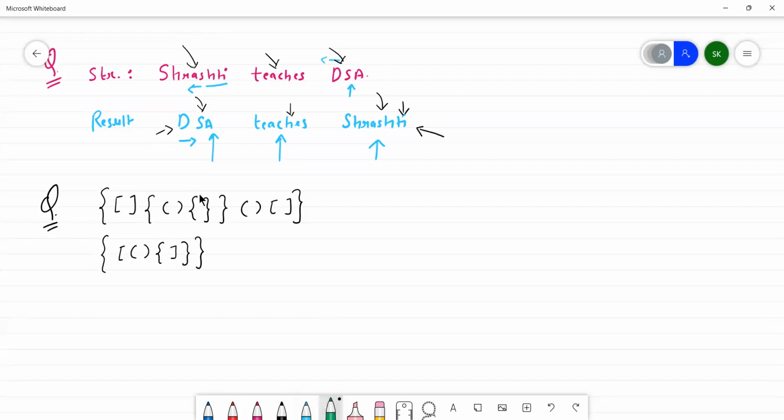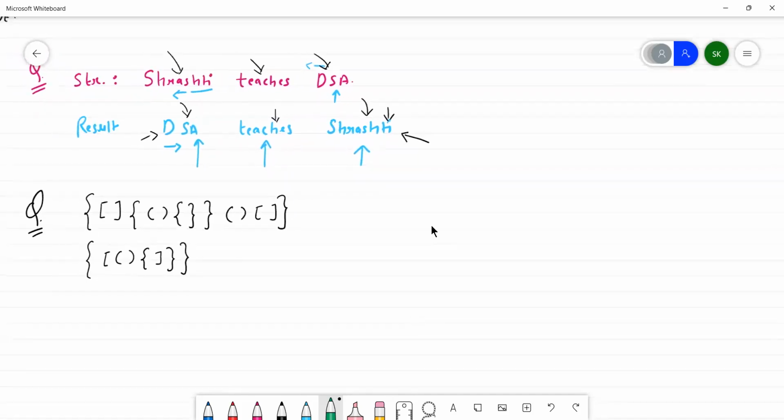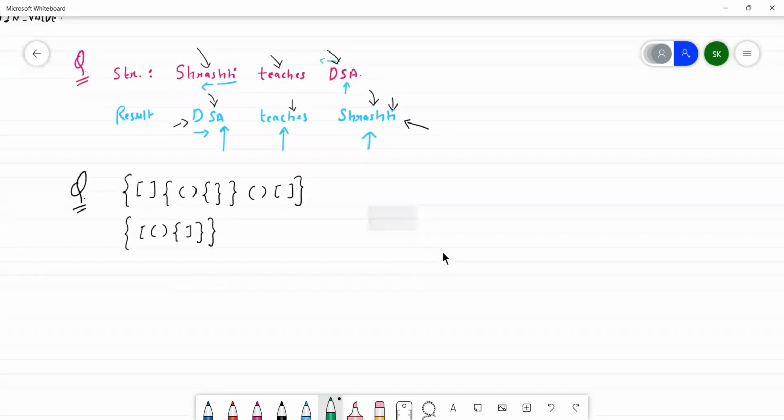Will it work? You are saying that I will enter Shrashti teaches DSA, and then take it out from the back, right? But it is a stack, so it will pop out only from the top element. How can you reverse it from the back? Non-stack way, meaning array way, won't work. I'm just saying that you have to tell me the way it can be done using a stack, not any other thing. Okay, I got your two ways.